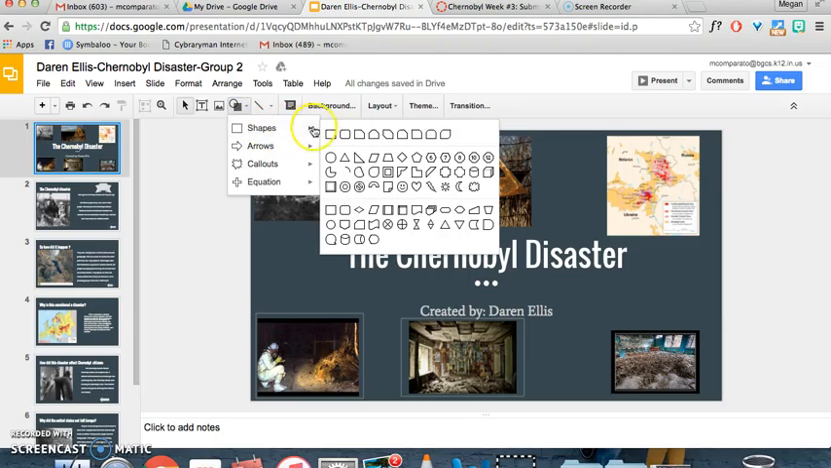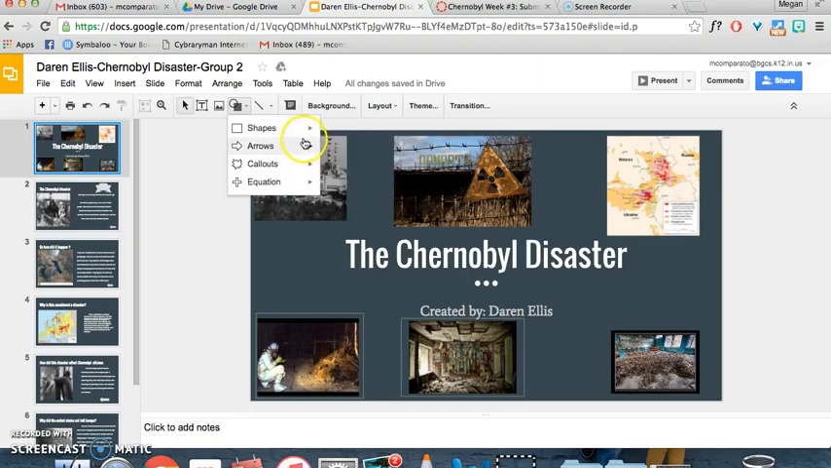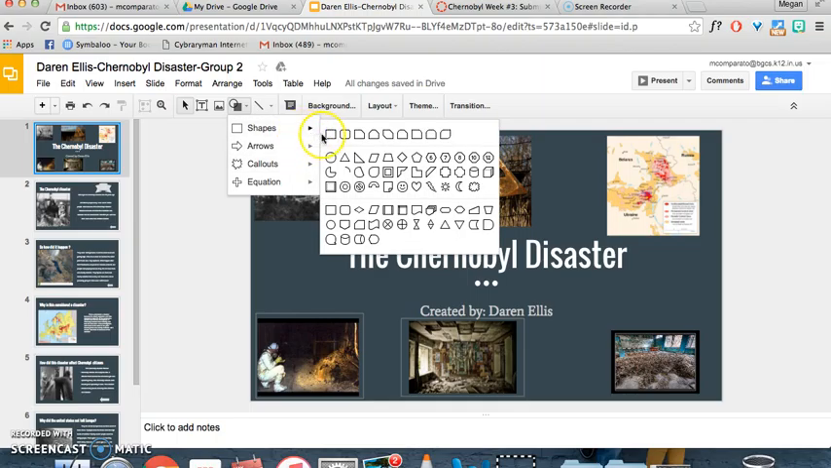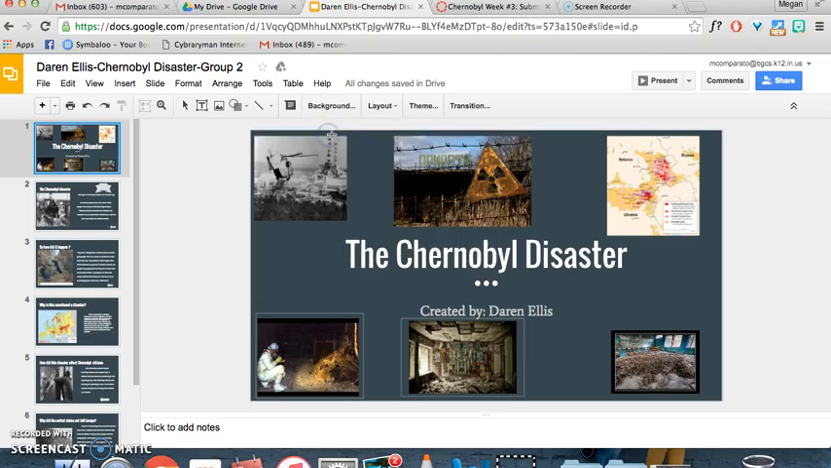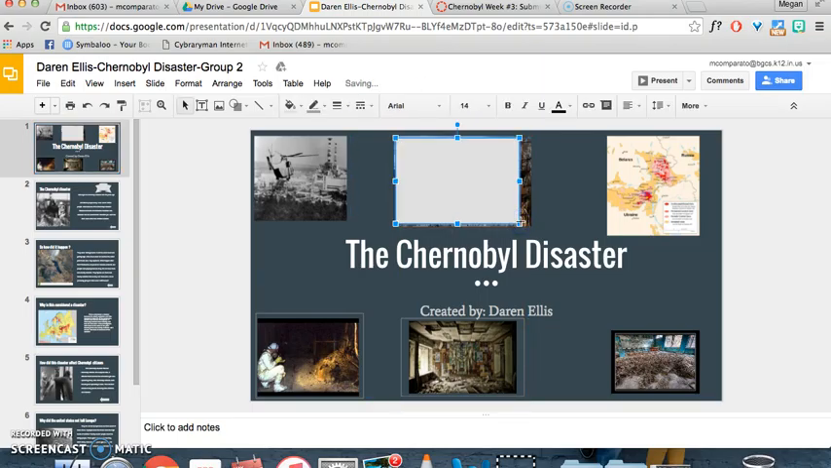Now you could choose any shape you wanted. You don't have to choose a square, but to me that looks best. It's the cleanest, has the best edges, and it's the easiest. So I'm going to add a square. It doesn't have to be perfect. Just make sure you get the middle of that photo in your square.